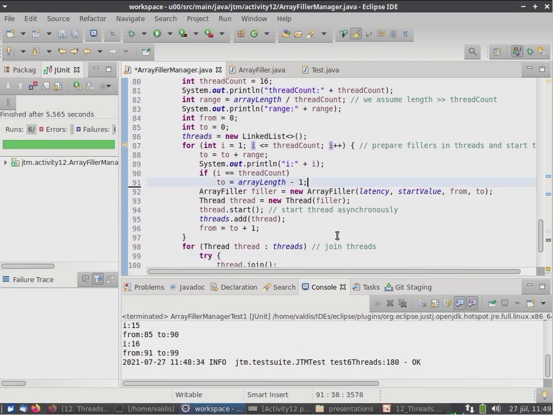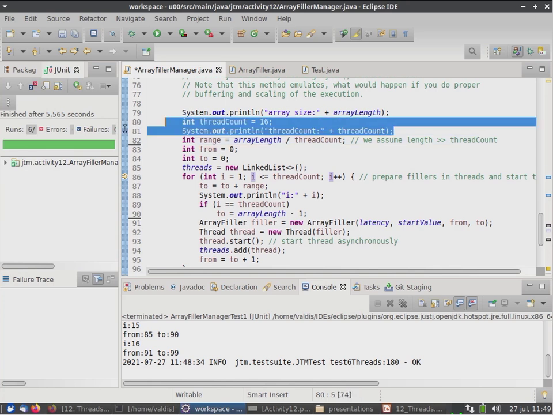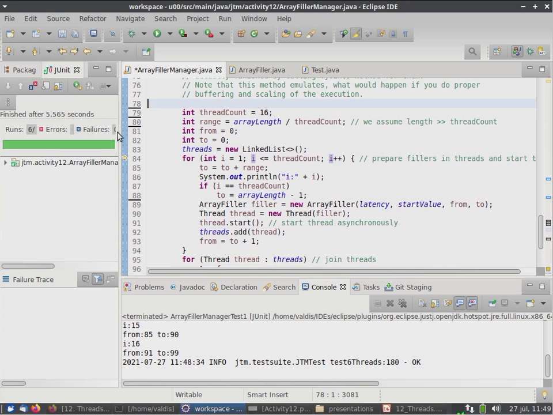And when it works, we can get rid of all these debugging things, because these are not needed anymore.